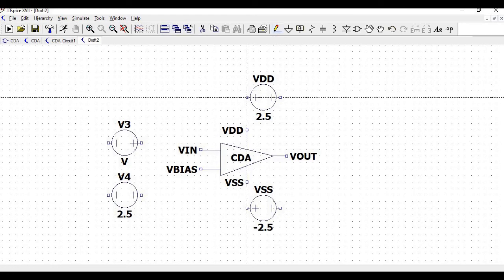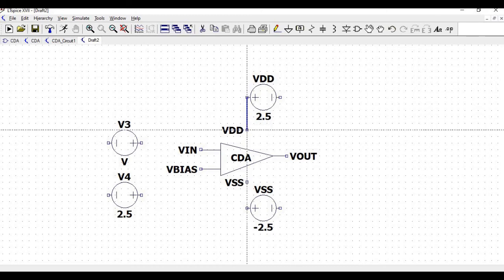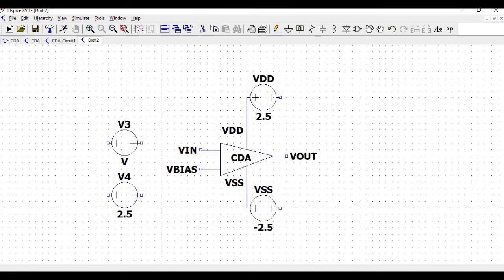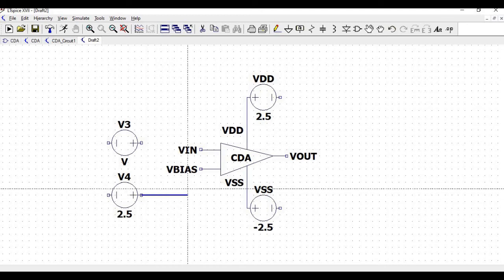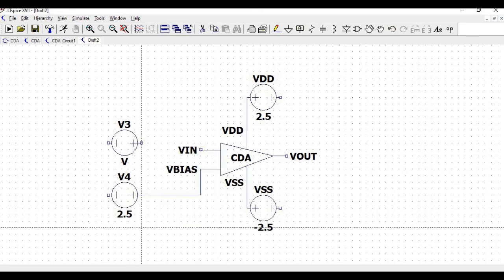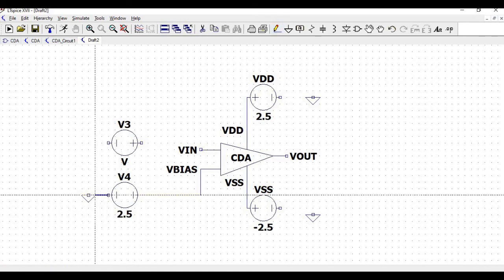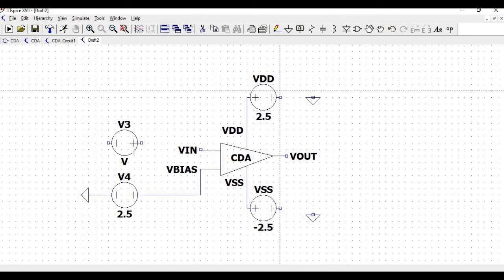Now use a wire, connect this to VDD, connect this to VSS, V4 to V bias, and we require ground connections, okay. Connect all the ground connections.